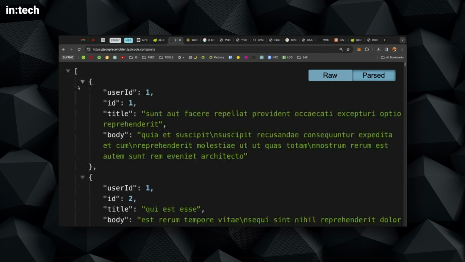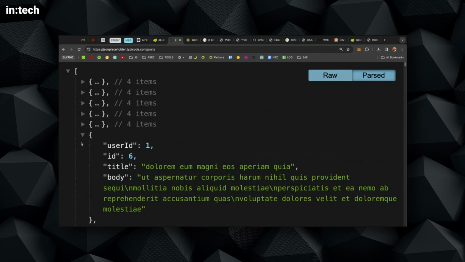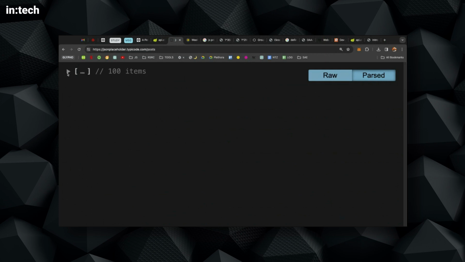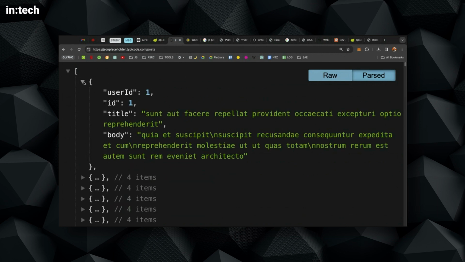I can also go inside and fold. There are many elements, 100, so I won't fold all of them. But what you can see is that this array includes 100 items that are objects. The second level, I'm also folding because I want to see the overall structure. We have an array of 100 objects. So I have a list of objects. And if I open up, of course, one of them, I can see there are some properties: user ID with a number 1, ID with 1, title, body.